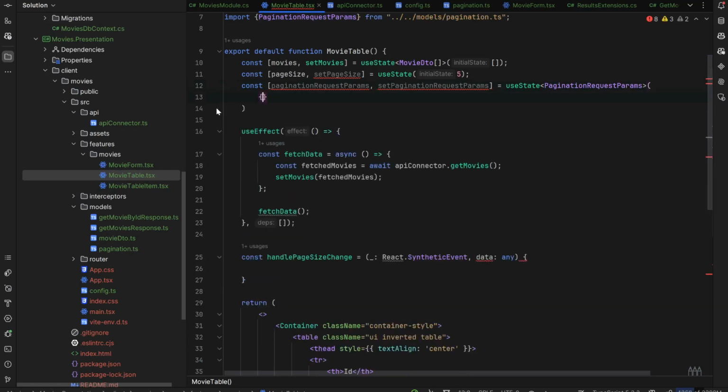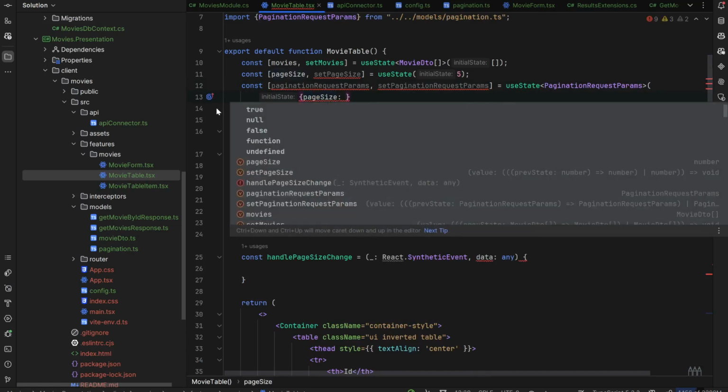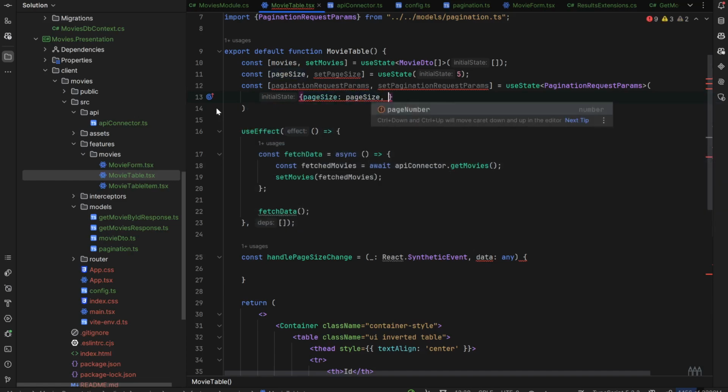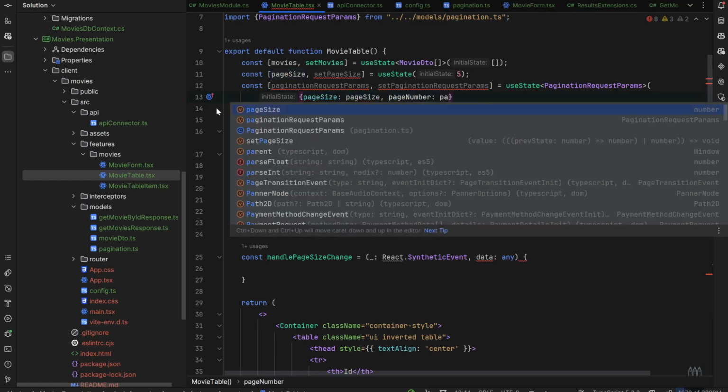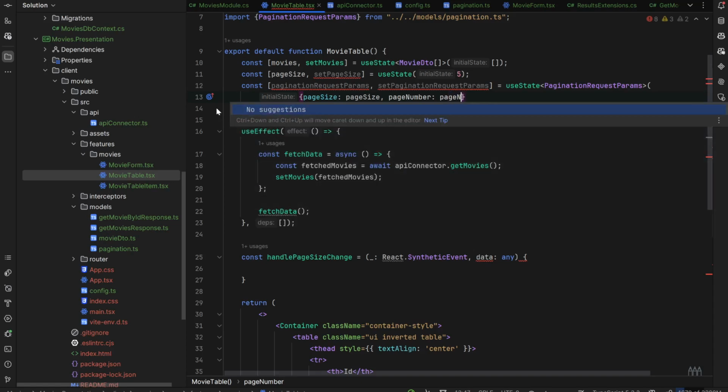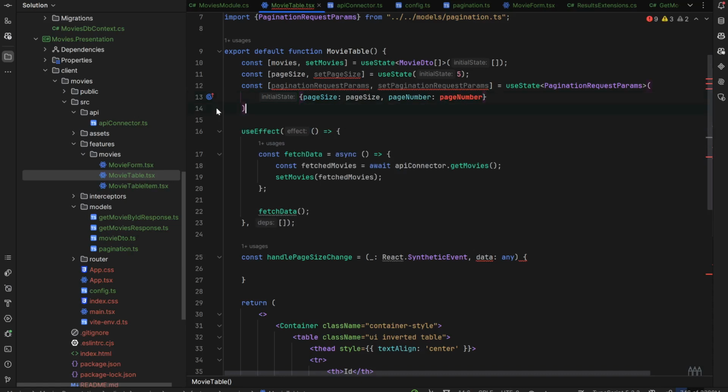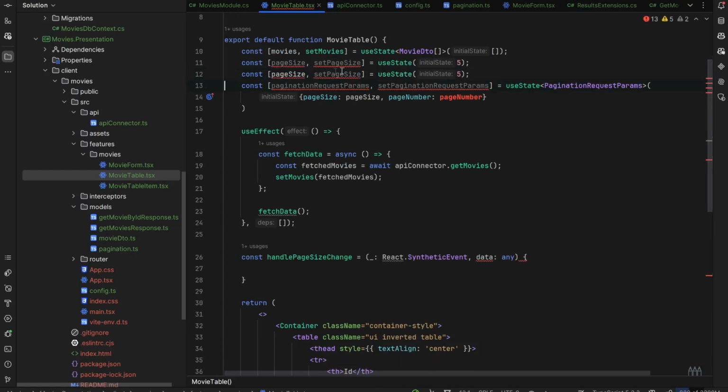And inside of it, we have the page size, which will be the pageSize, and also the page number, which will be the pageNumber. We have to create as well one hook for the page number. So I'll do it right now. pageNumber and setPageNumber. The initial state could be 0.